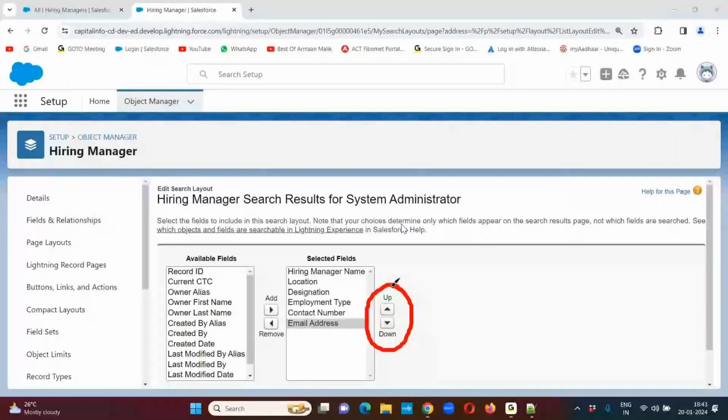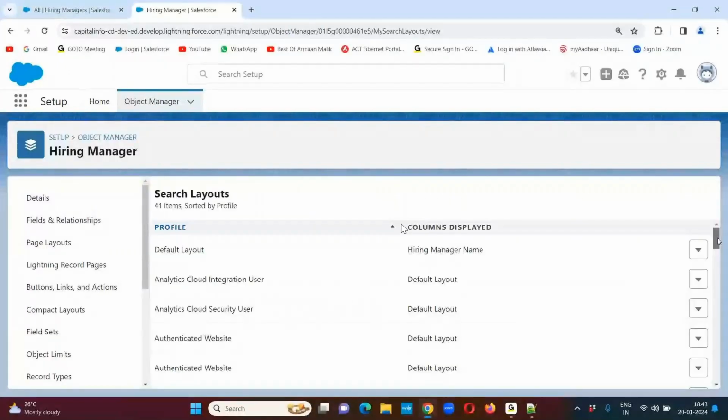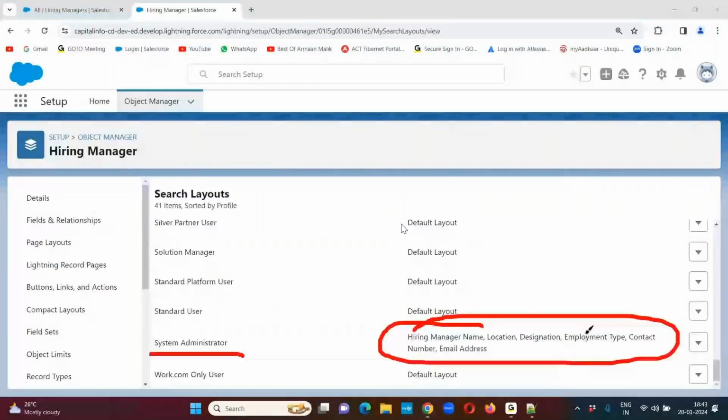Now we are able to arrange them. Now click on the save button. Automatically it will get customized. When you come down here, we can see, for the system administrator's profile, we can set the layouts. So these are the columns that are visible over here. It will represent all this information to you also. Depending upon the requirement, whatever you want, we are able to select.